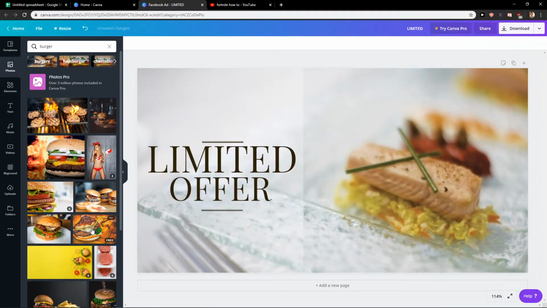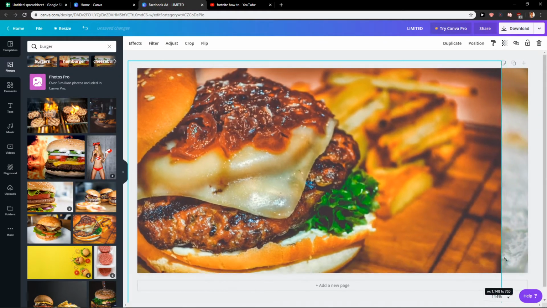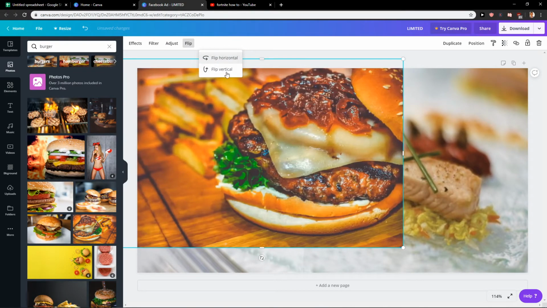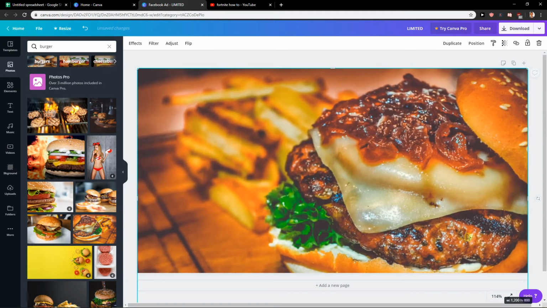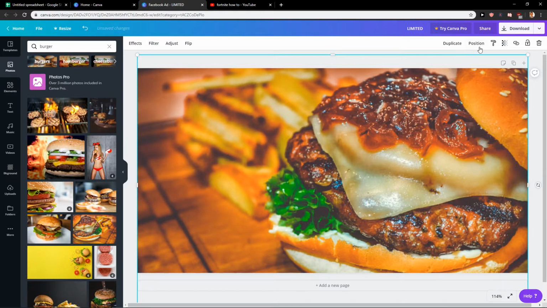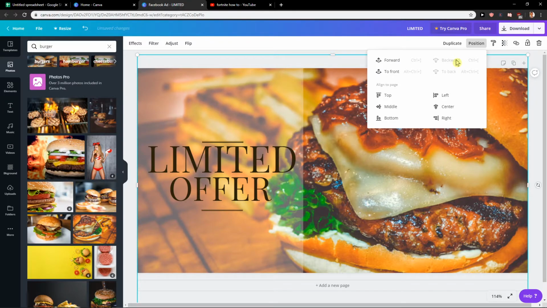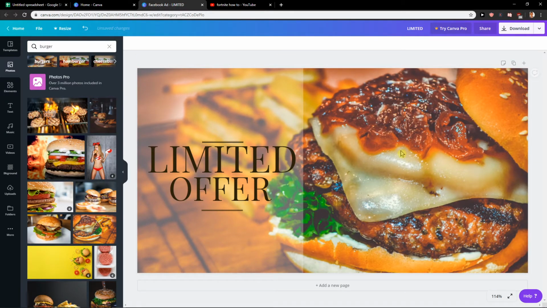Now I'm going to use, I don't know, this one, this burger here looks amazing. So what I'm going to do, I will flip it horizontally. Yeah, this looks good. Or even this one. Yeah, this one is better. I will make it bigger. And again, I'm going to position it backwards, like this. And voila, I have a perfect ad.